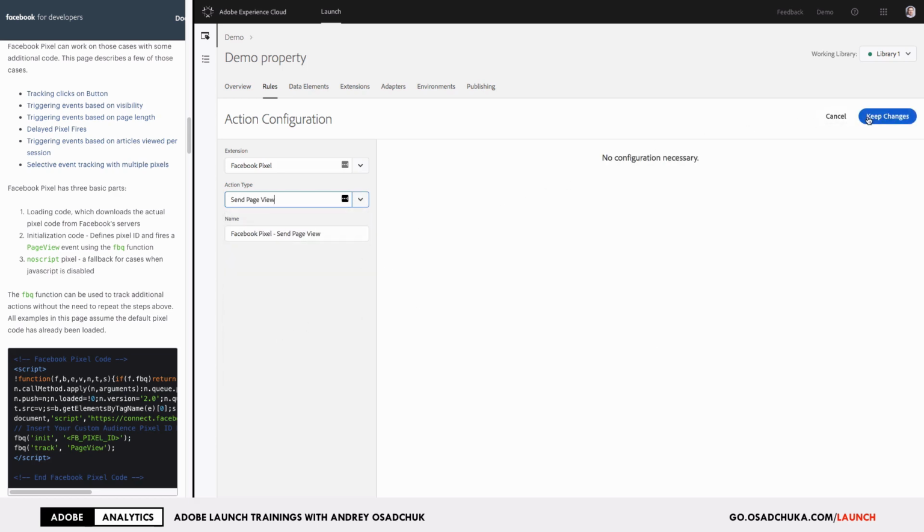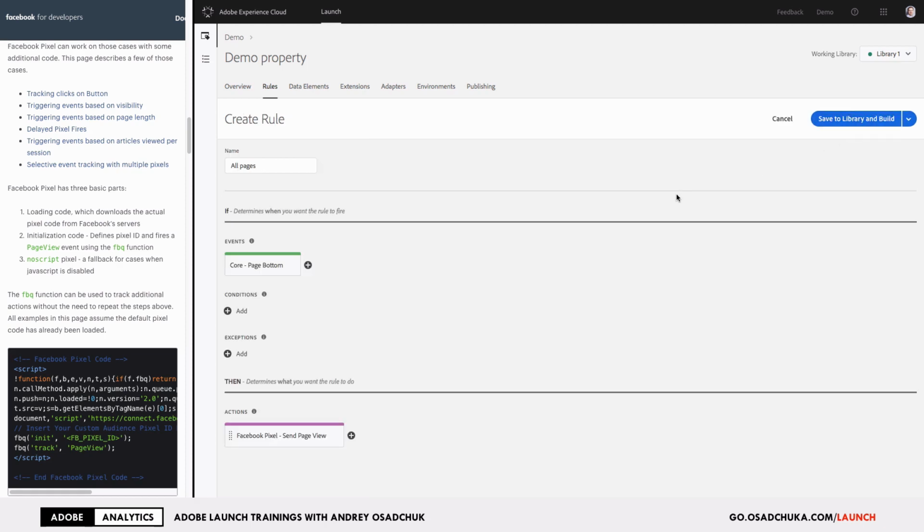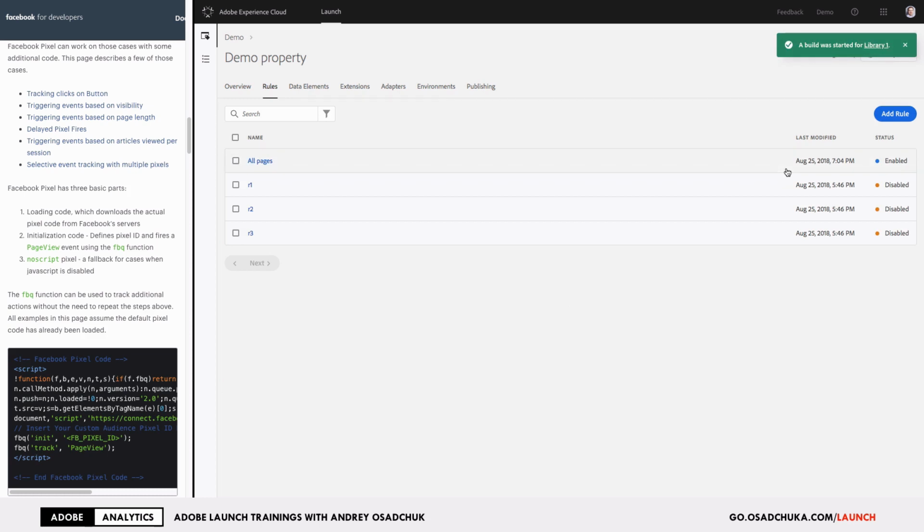Right, so as you see, everything is ready. You don't need to configure any type of settings, and just save this to the library. And as the next step, we will check that this rule is currently working as expected. So while the library is being built, I'm going to switch to my demo site.